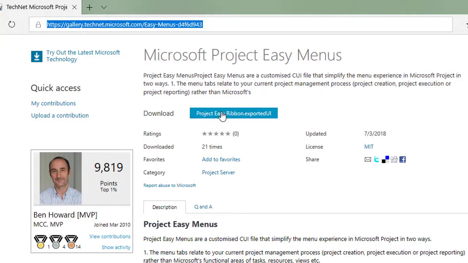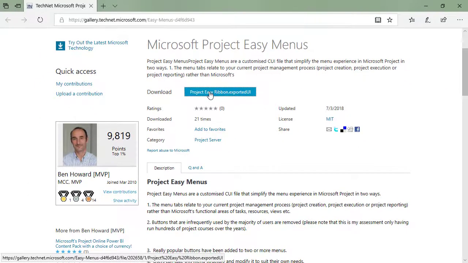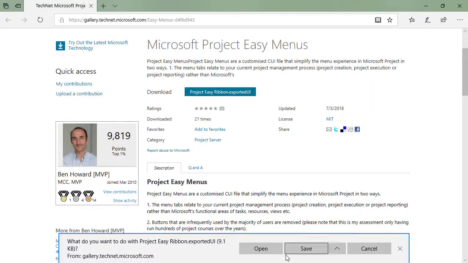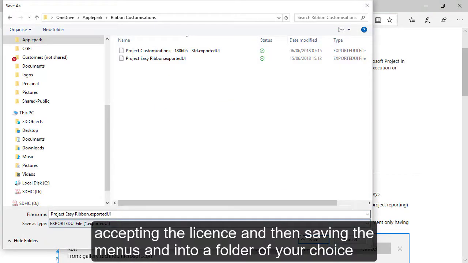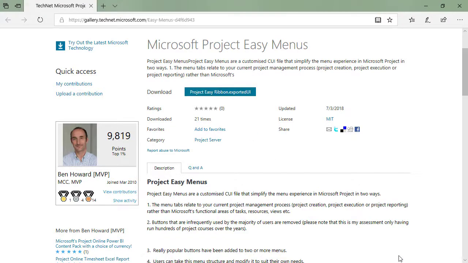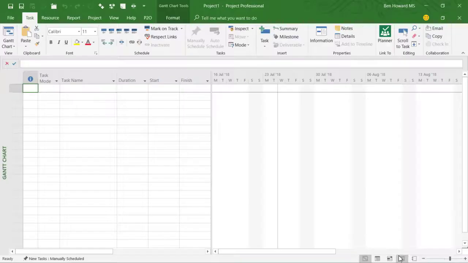You then download the easy menus by clicking on this hyperlink here, accepting the license, and then saving the menus into a folder of your choice. I'll just save them in here. Once they've finished downloading, then it's a question of going over to Microsoft Project and replacing your existing ribbons.